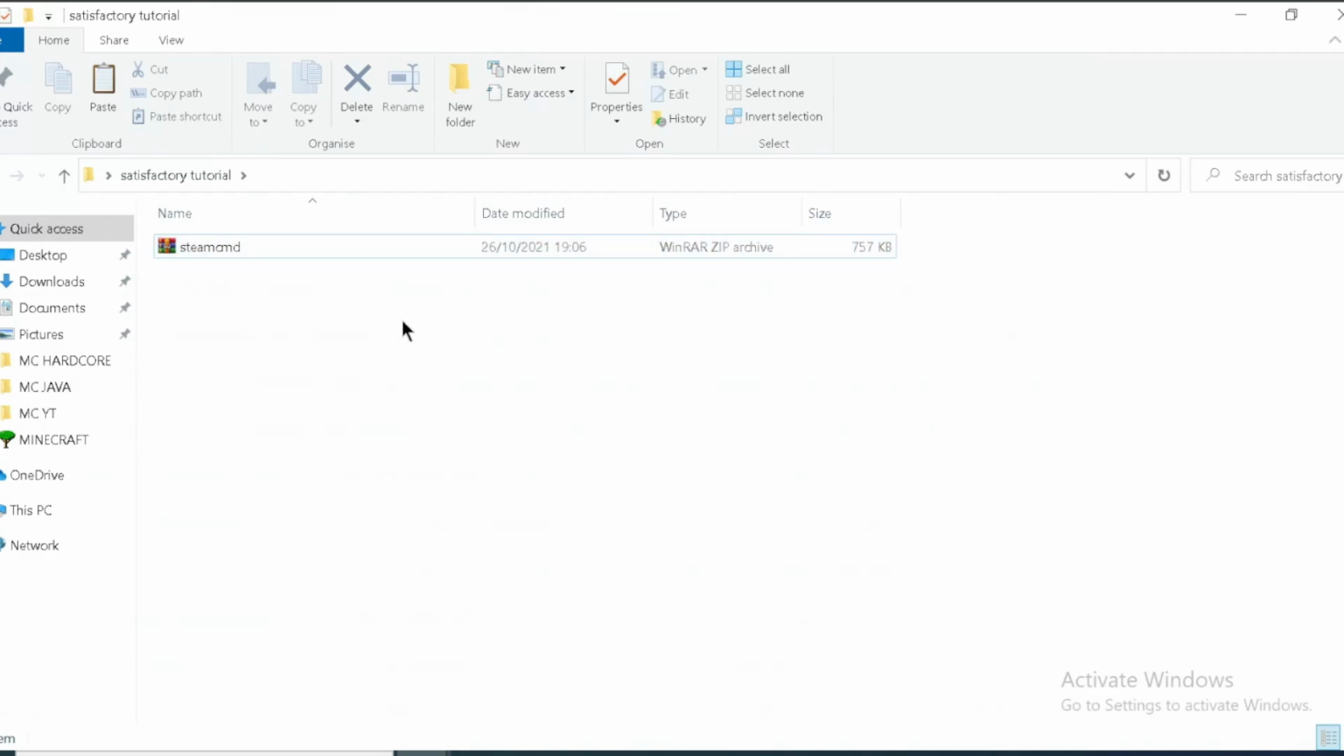Alright guys, in this video I'm just going to show you something that I've been struggling with, and I want to help you out as much as I can. So, how to make a Satisfactory Update 5 dedicated server. The first thing you need is SteamCMD. All the links will be down below in the description. So just go check it.